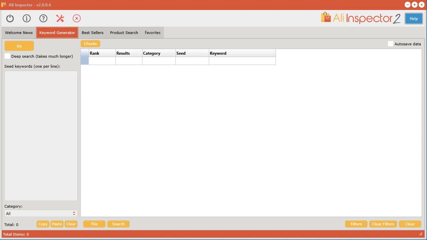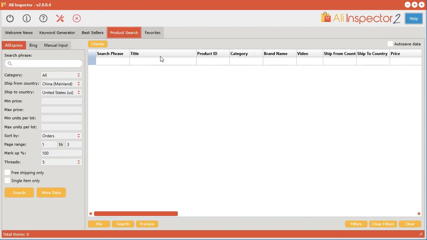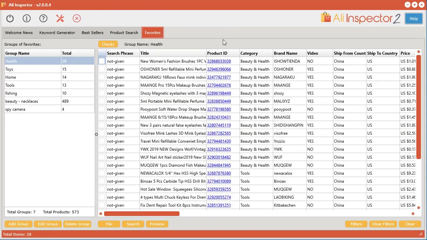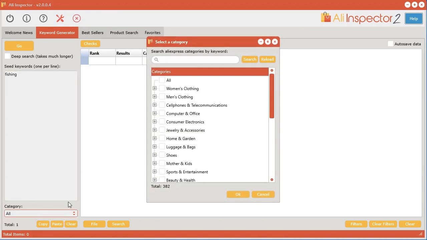In Ali Inspector version 2, you'll get access to the keyword generator tool, the best sellers tool, the product search tool, and the favorites tool. The keyword generator is an amazing tool for uncovering new hidden niche markets and products you probably never would have thought of. First, you enter in your main keyword, and you can optionally select a category from over 380 built-in categories.